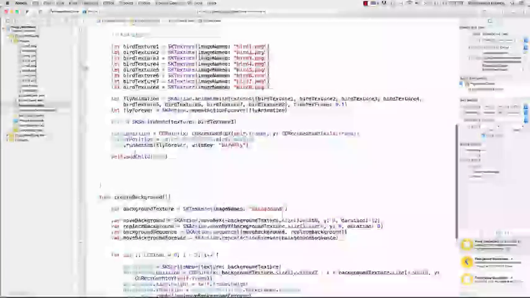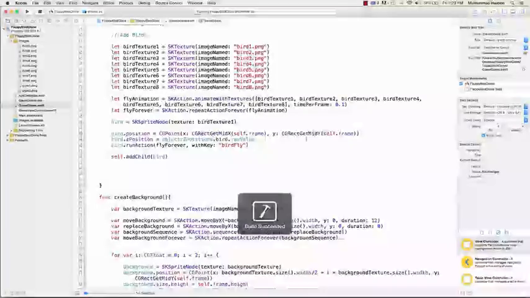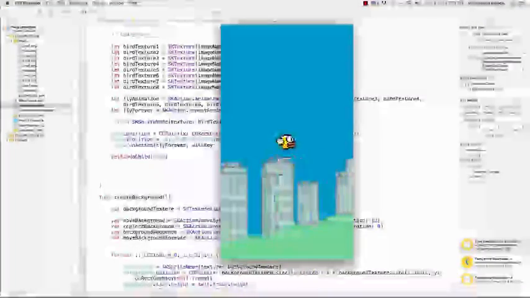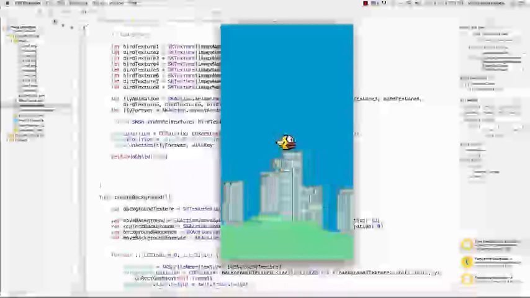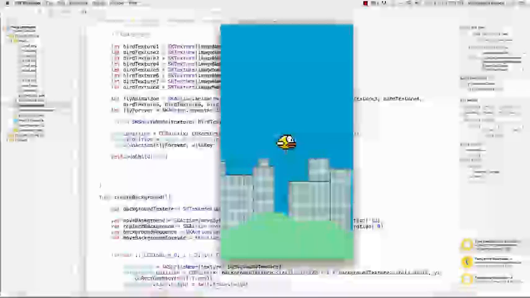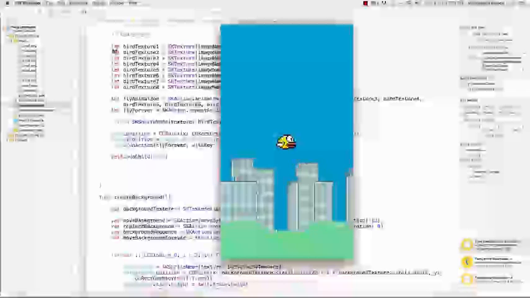So let's test our game. So as you can see, our bird object is there and it is flying. So now we need to define an SKPhysicsBody for this object.